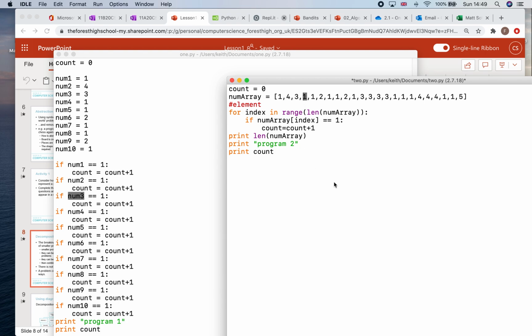So on to the next lesson now. We're going to take a little bit more of a look at this array and what it can hold and what it can do.